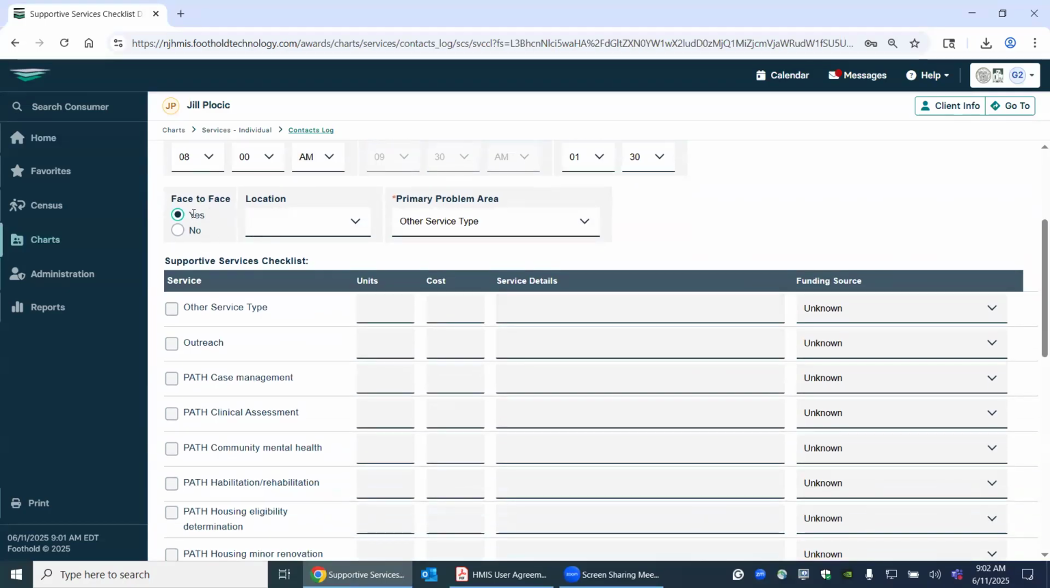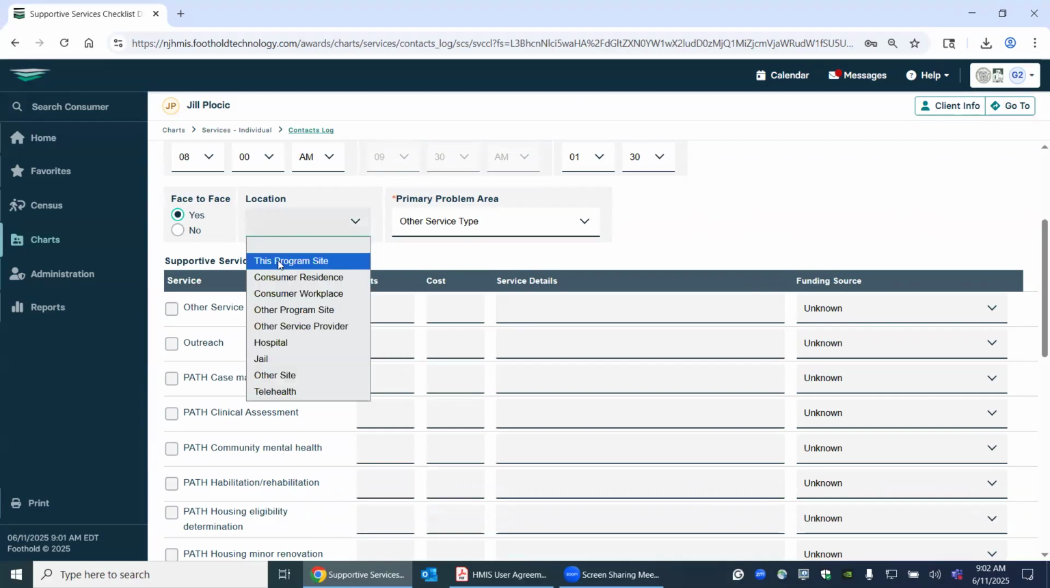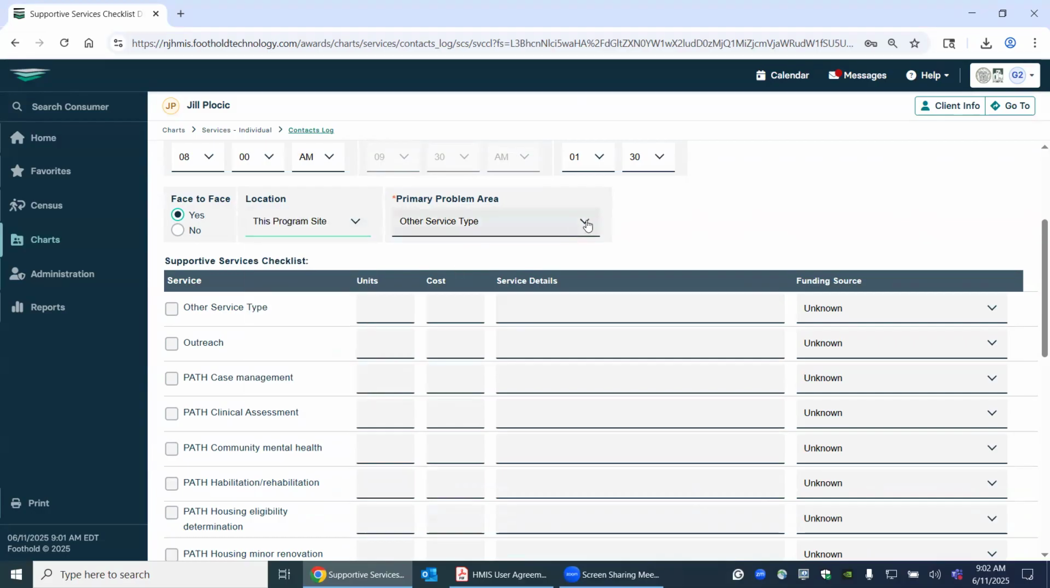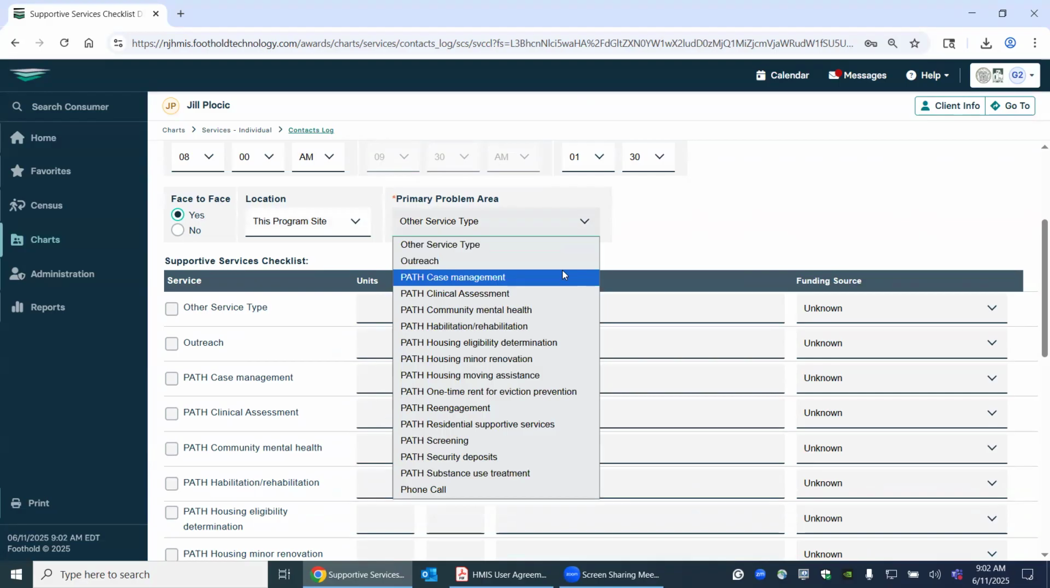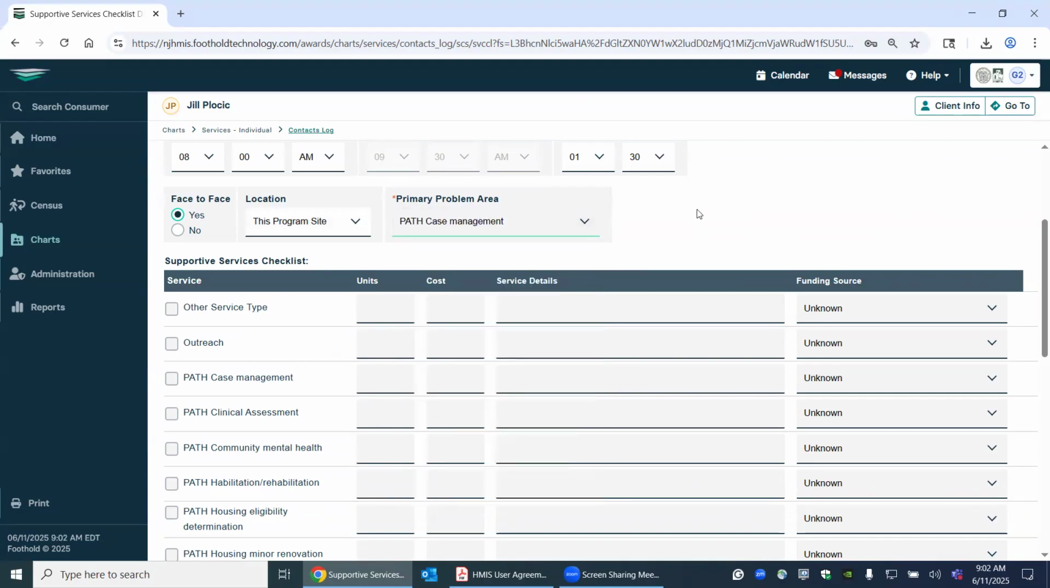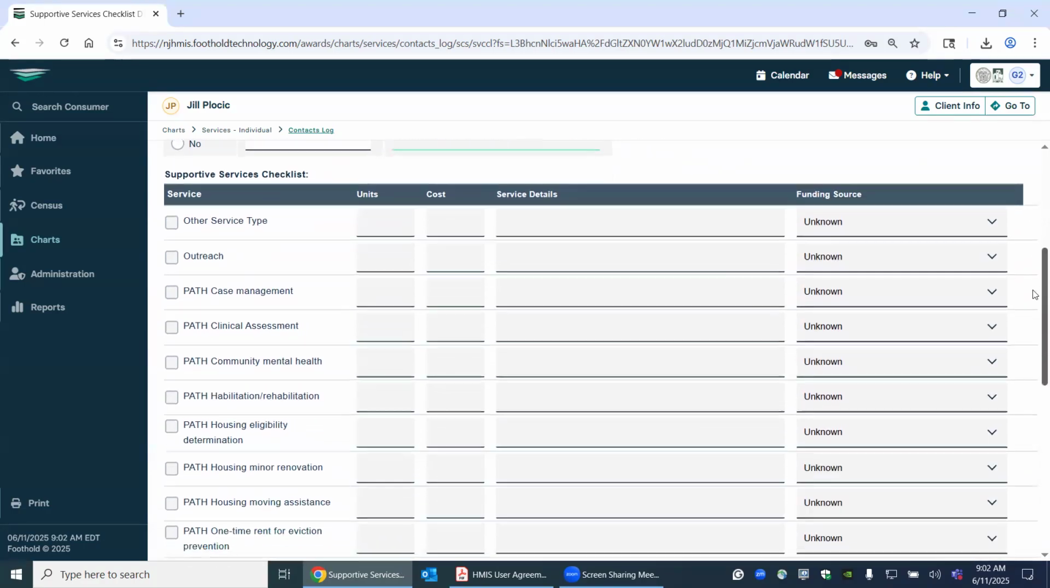I'm going to say yes, it was face-to-face. We met at this program site. And during that meeting, we discussed several topics. So I'm going to select PATH Case Management as the general topic that was discussed.